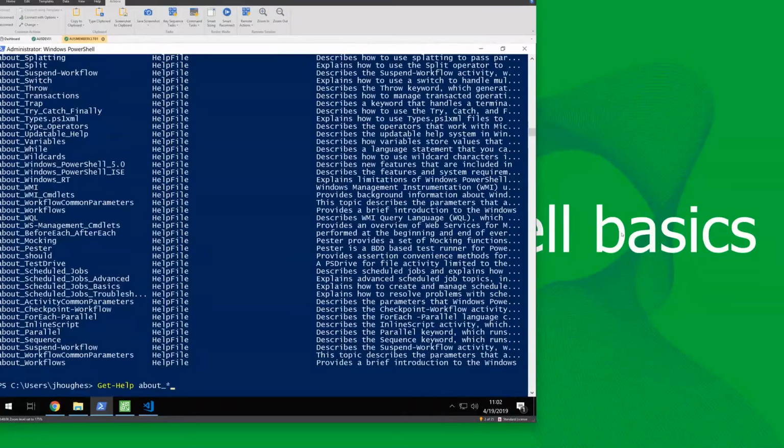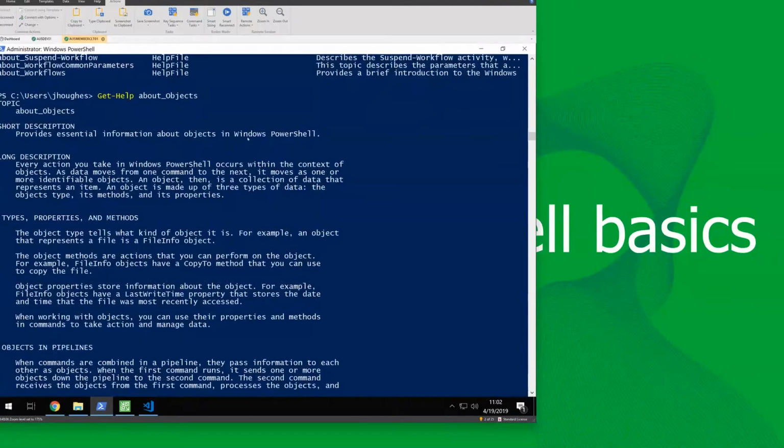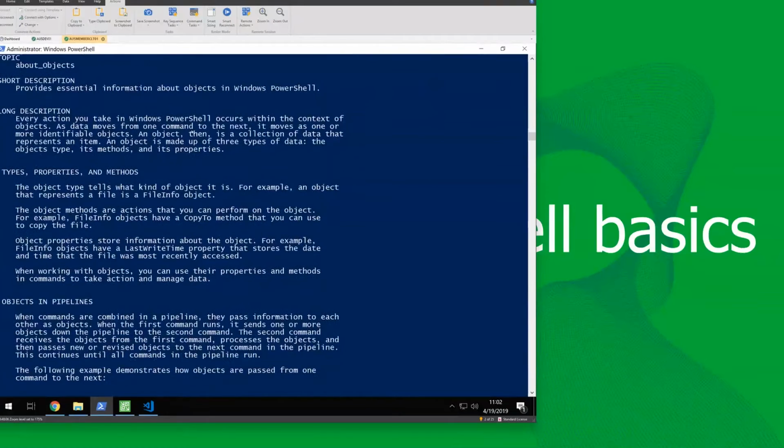So if I want to learn something specific about PowerShell, like what it actually means for this being object-oriented, we'll run Get-Help for about_Objects. So this gives us a quick breakdown and it just says, here's essential information about objects in PowerShell, right? It shows you that every action you take in PowerShell occurs in the context of objects. So as you move from one command to the next command in a pipeline, it moves everything as single or multiple objects that basically get passed through the pipe. And these have different ways to hook in from one command to the next and be able to pass through.